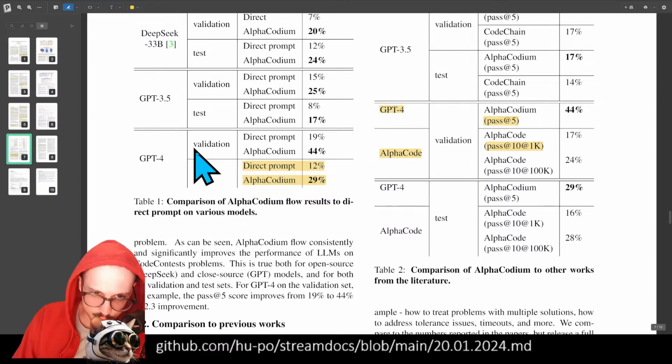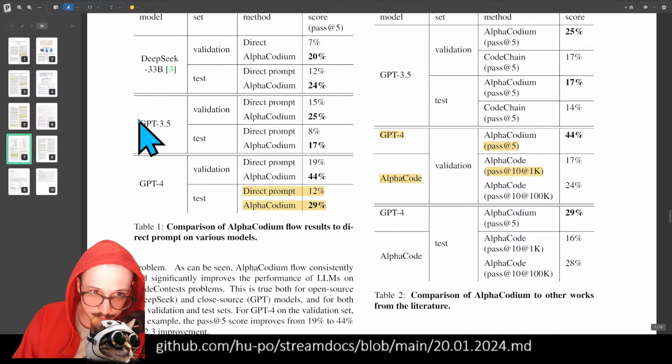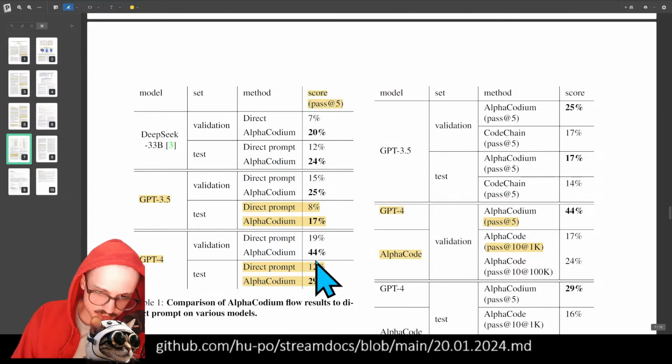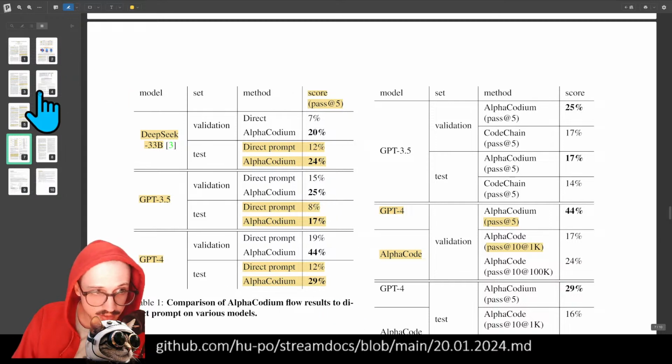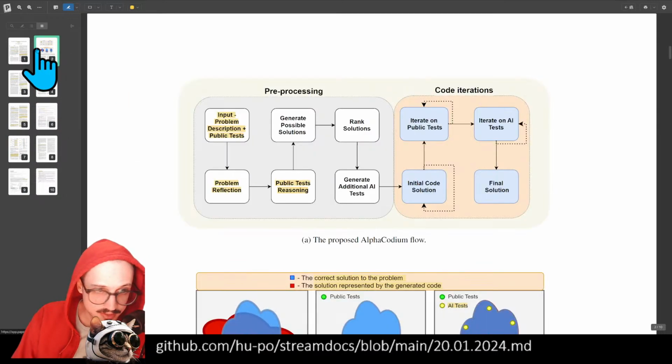But the number here that is worth looking at is this one here, right? No matter what LLM you use, this AlphaCodium flow is way better than direct prompting. So you're going to end up with a better solution. 29% pass at 5 versus 12% pass at 5 if you were just to directly prompt. 17% versus 8%. 24% versus 12%, right? And that's regardless of the language model you're using. It's almost doubling the performance, which is powerful, right?